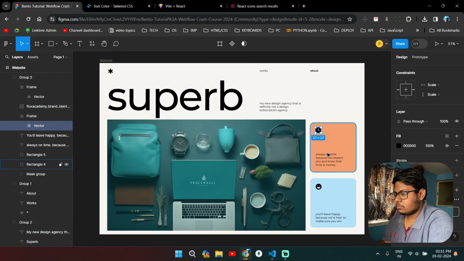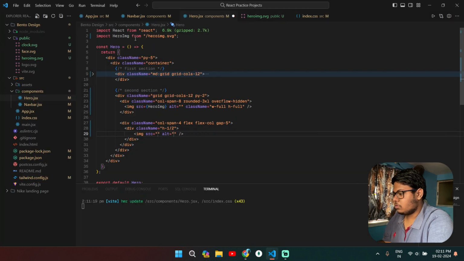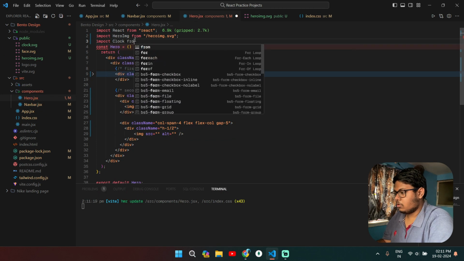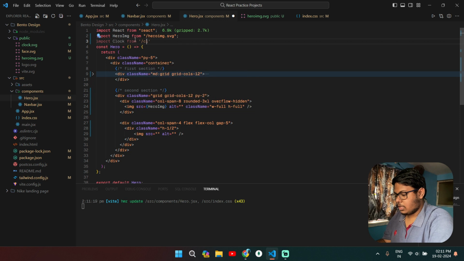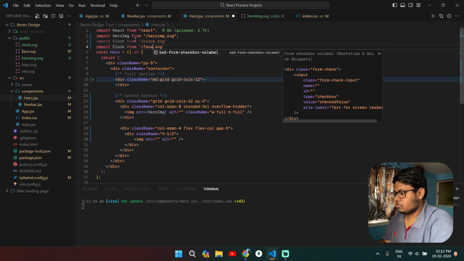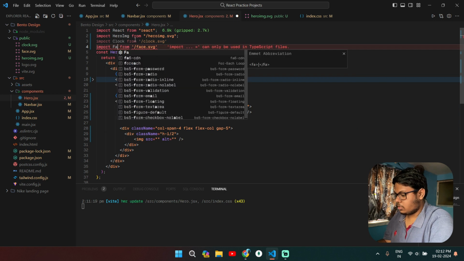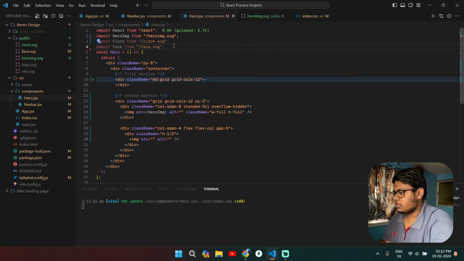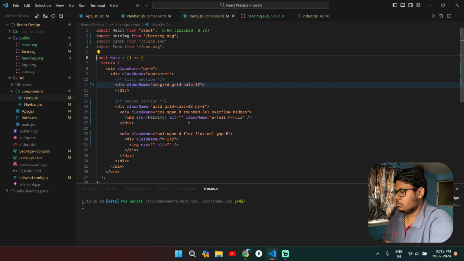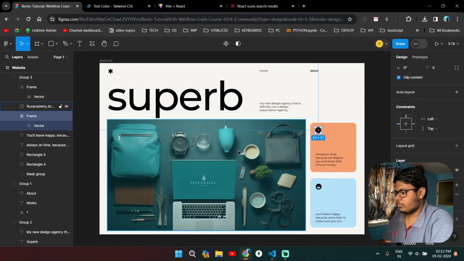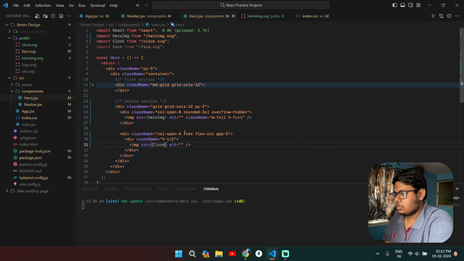Now I have to make this clock and this, so I have to import the clock SVG from our public folder. So import clock from /clock.svg, and also I have to import the face. So duplicate it, change it to face, and change the title to face as well. Alright, if I save this, give some spacing here, and replace this with curly braces again, and right here clock. If I go back, as you can see, it's visible.